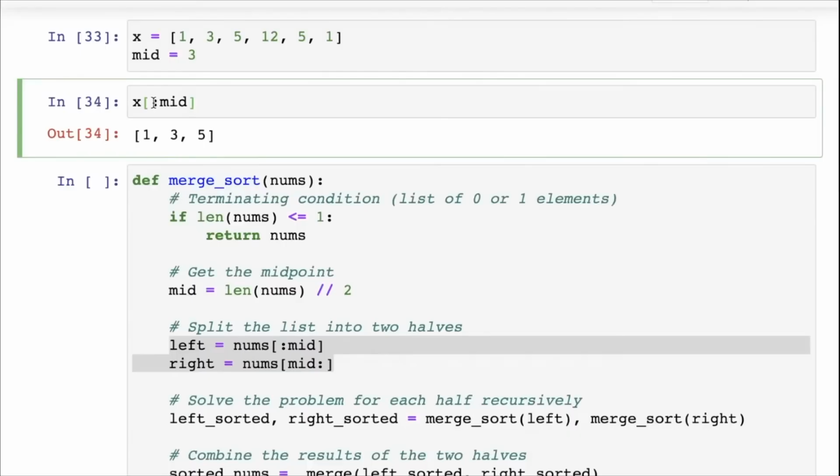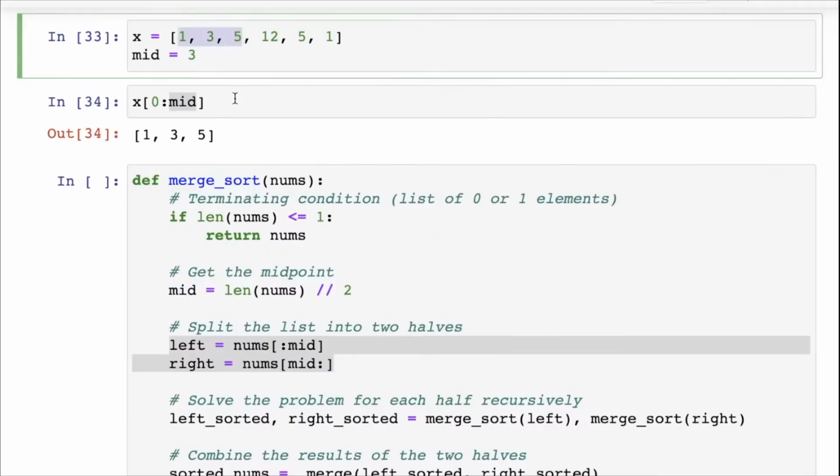Well, actually x of colon mid means x of 0 to mid, and x of 0 to mid means all the elements from position 0 till before the position mid. So that's very important. Once again, it's like a range. So you get the indices at position 0, 1 and 2, not at position 3. Okay, so that gives us these 3 elements.